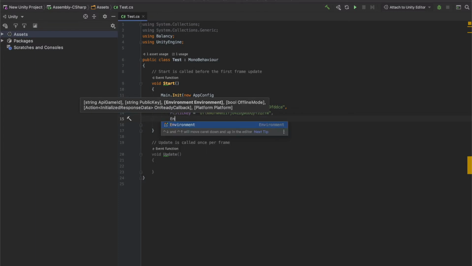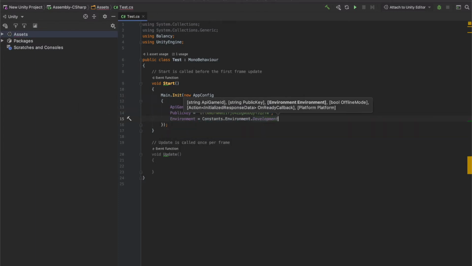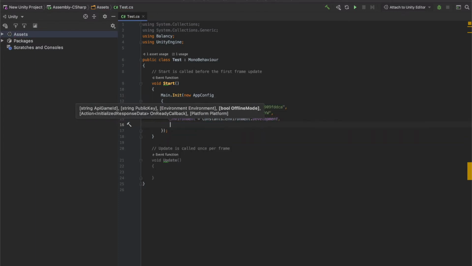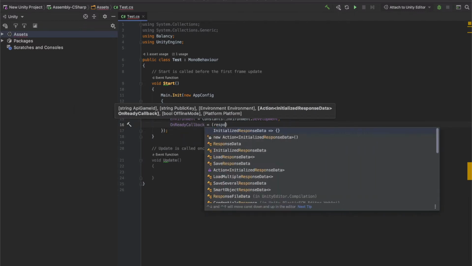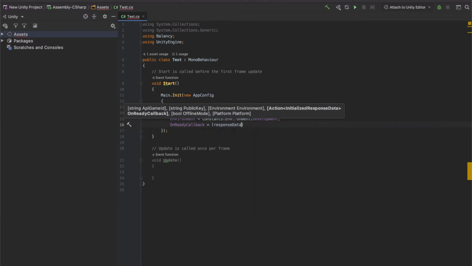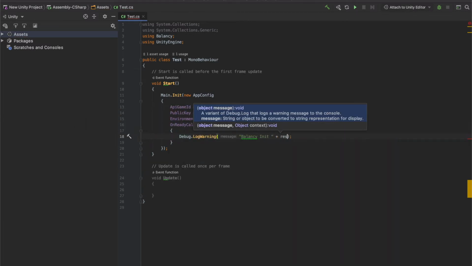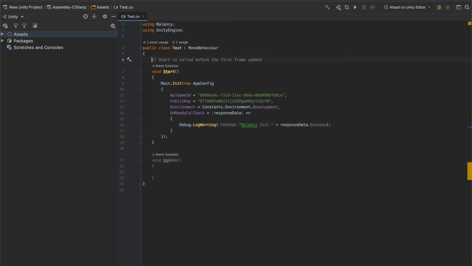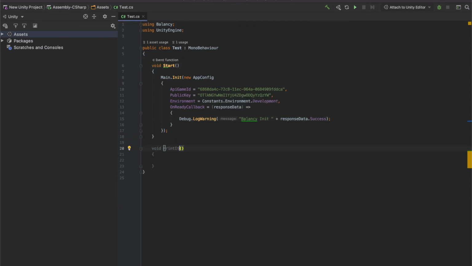I'll use the development environment. You could skip this step because by default it will be development. And we need an asynchronous callback, which will be called once Balancea is initialized. Let's print the status. We also need some methods. Let's start with print items and call it instantly.